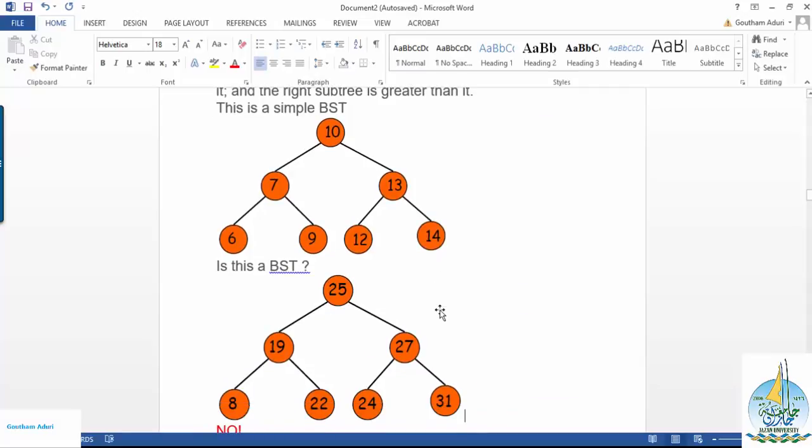In this example, let's see the second example. So here, this tree does have the values, all the left subtree values are smaller than 25, but in the right subtree, 27 and 31 are greater than 25, but 24 is less than 25. So this is not a binary search tree. It should be greater than 25. So it can be 20, 26 or anything like that.